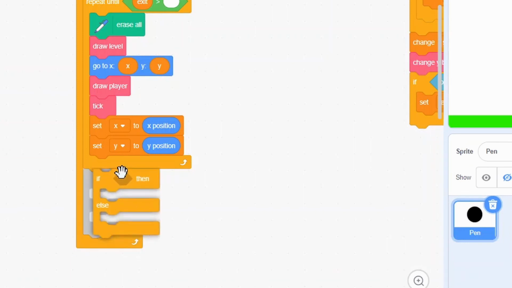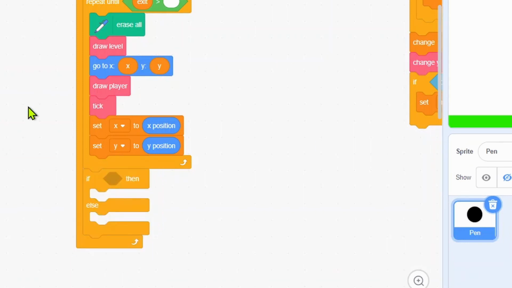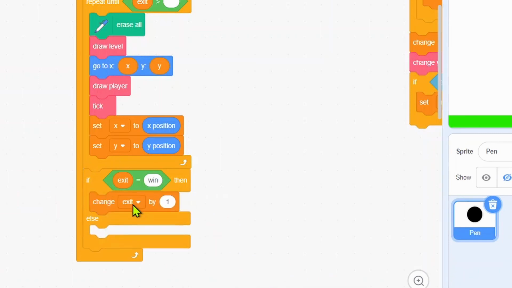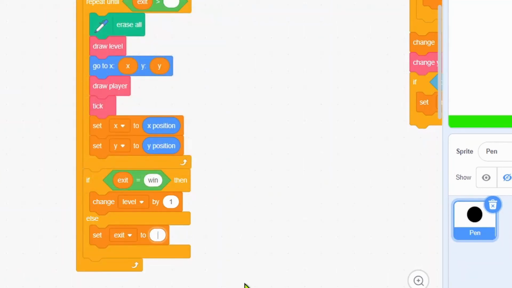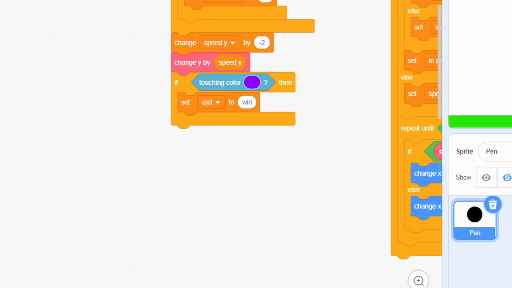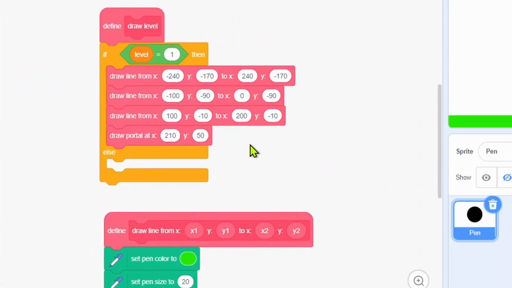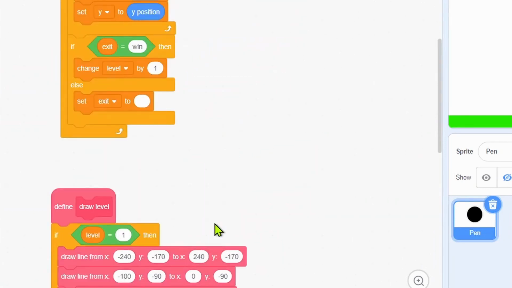So we'll put in an if else. Exit equals win. Then we'll change level by 1, else we'll set exit to a blank value, which means it's the die one. Okay, and let me try and make something.